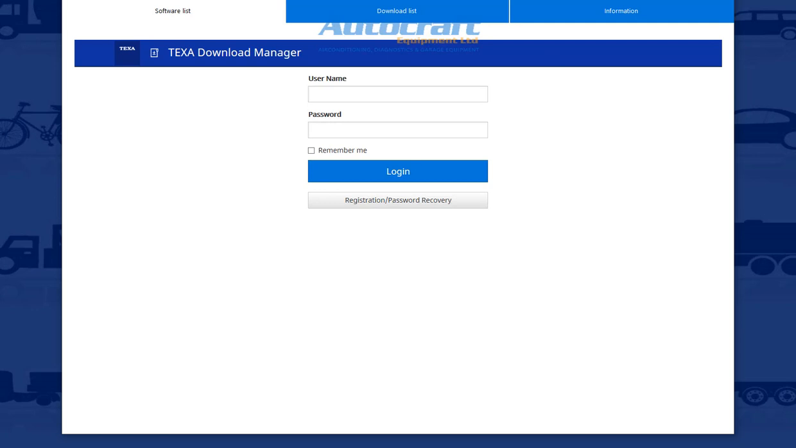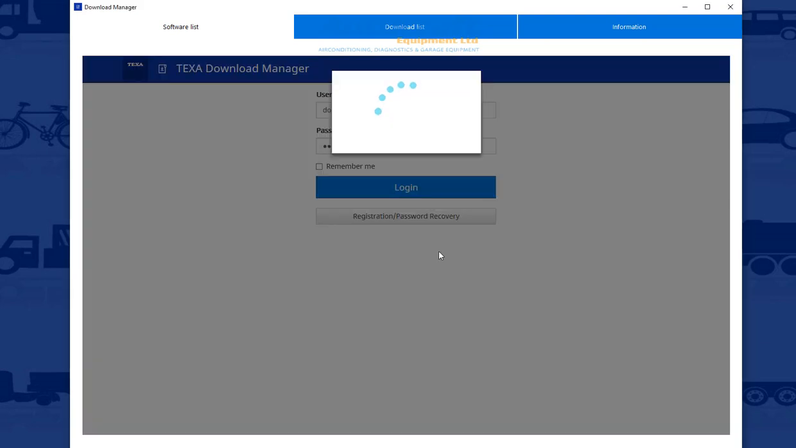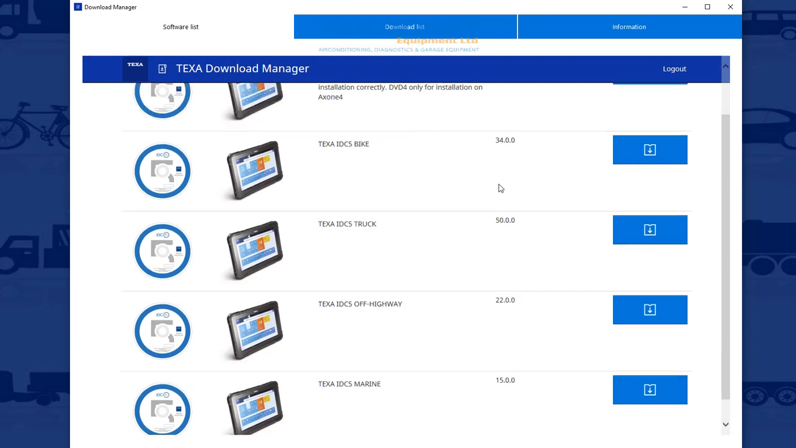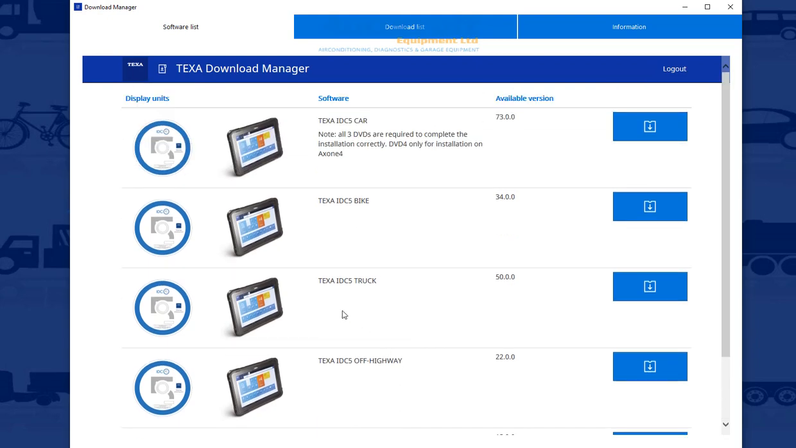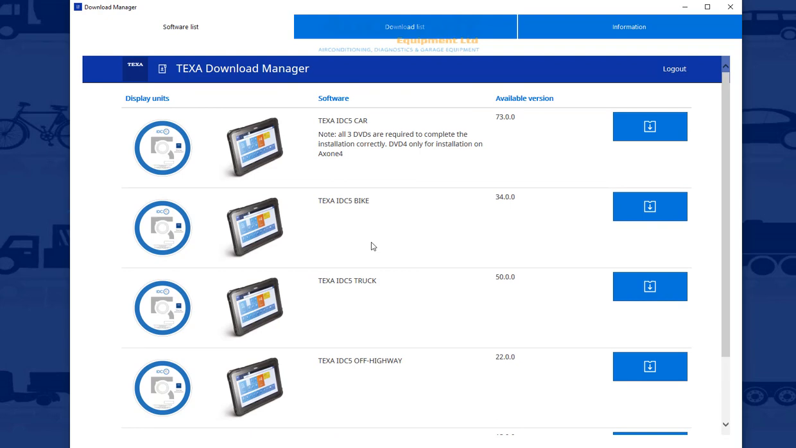Close the web page behind. So I've registered now with Texa, or you will have registered now with Texa, and again I have to log in. So you log in with the details that you've just set up with Texa. So when you filled in your login details, log in, and the first page it will come to is your software list. So mine's showing all the latest versions of software available. I have them all, obviously being a demonstrator.